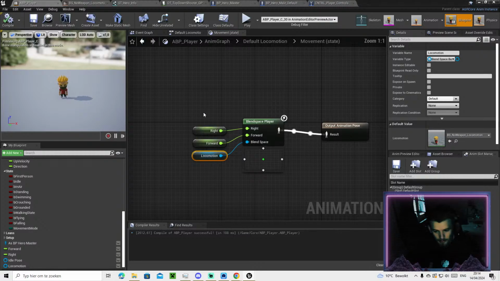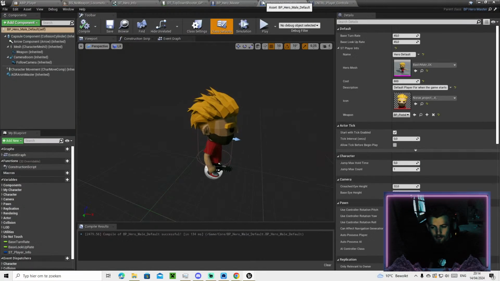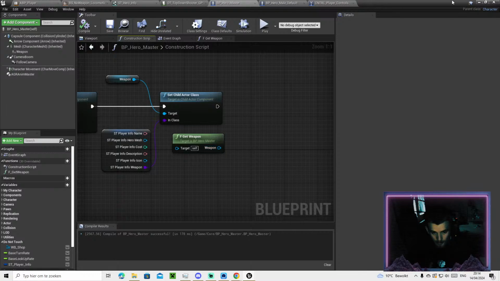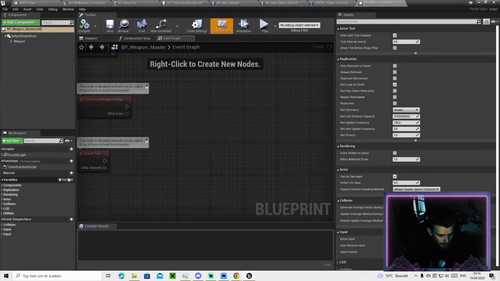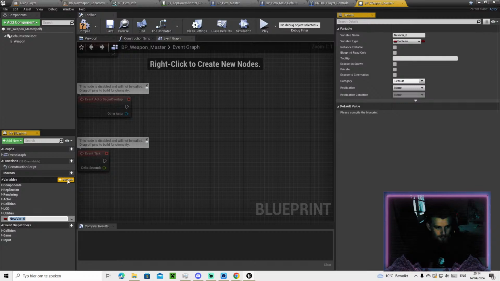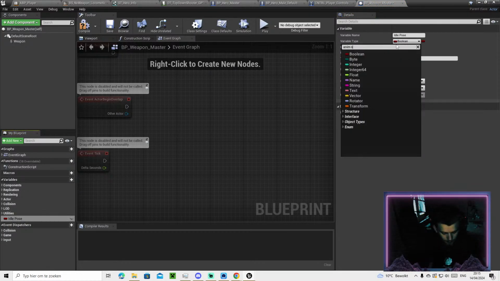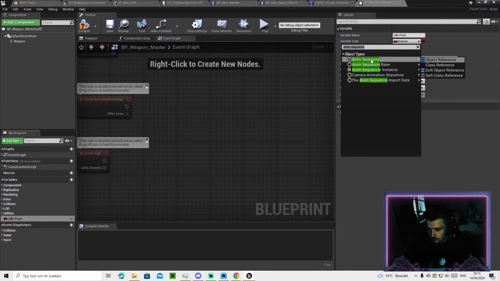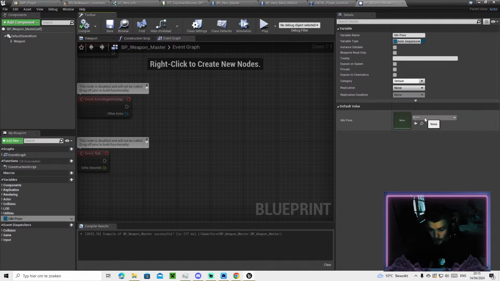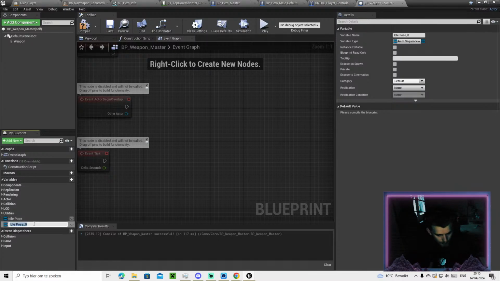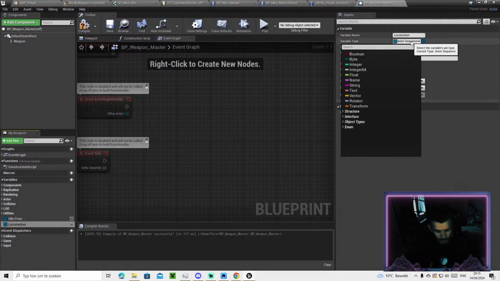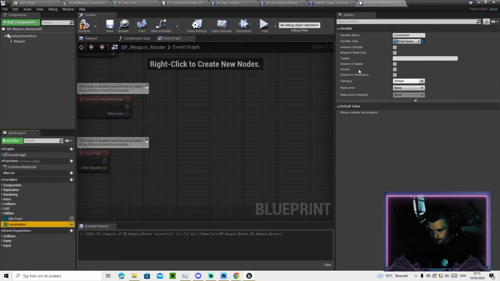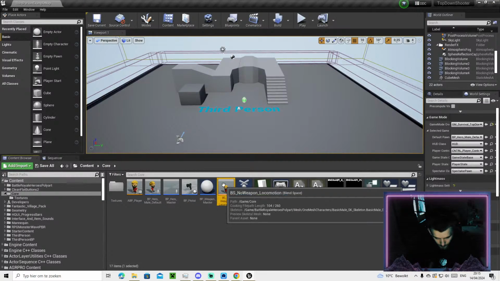Okay, compile and save. Now in our hero master, we're going to go into the weapon master and add some variables. The first one is the idle pose, which will be an anim sequence. Compile, and by default have nothing. Then we duplicate it and call it the locomotion for the weapon, and that's going to be a blend space. Compile and save. By default it's nothing, but if I now go to the pistol, actually let's make the pistol blend space first.